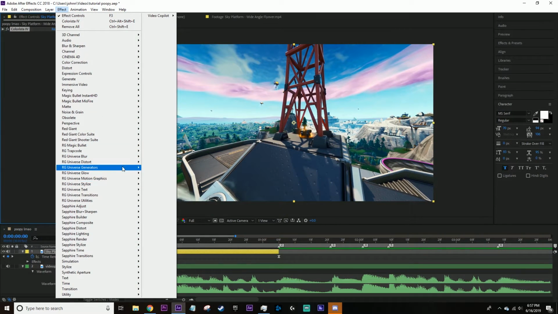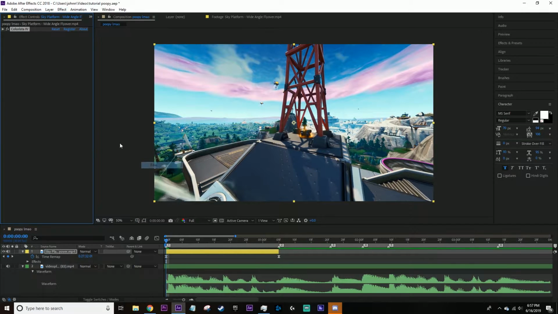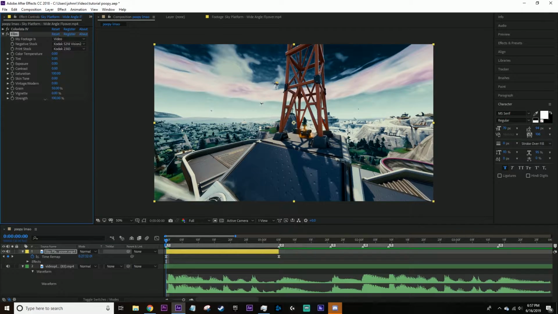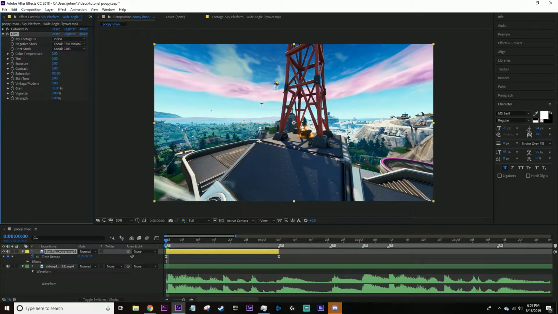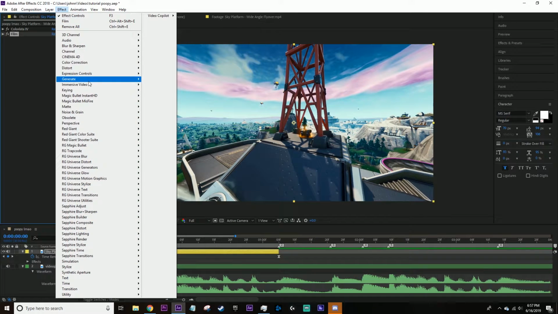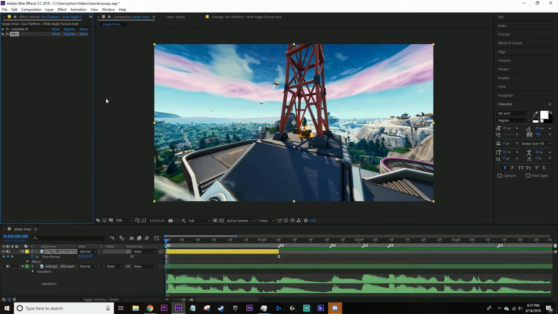Next, I'm gonna put on a little bit of film. I usually don't have this at 100% strength because it totally changes the clip. But it gives a nice grain, and it's very subtle, but I like to have it on a little bit of strength. And then I'm gonna do the main one, which is Looks.